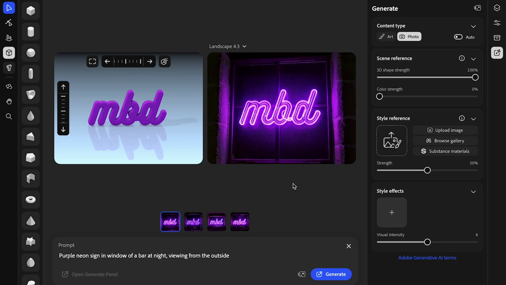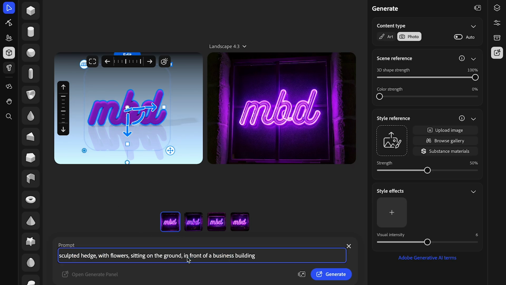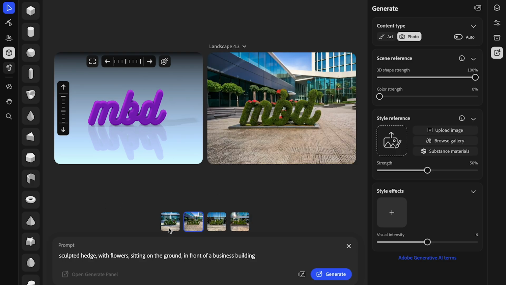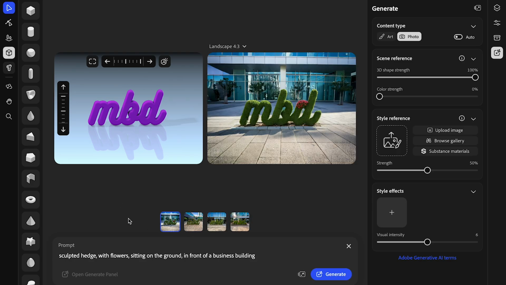So you can see there's lots of options here for different ways that you can use your 3D logo. I have one more example for you. Next, we're going to create a sculpted hedge with flowers. So you can see there's just tons of options here for ways that you can use your logo using Generate. Hope you have fun.